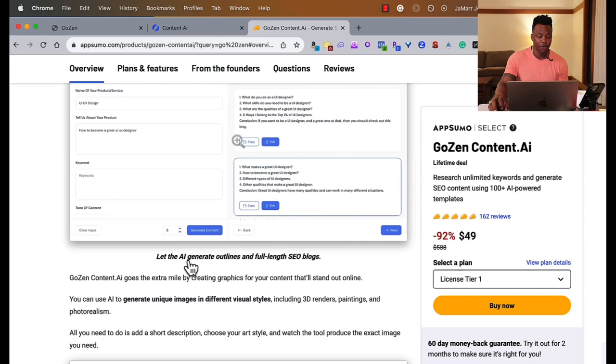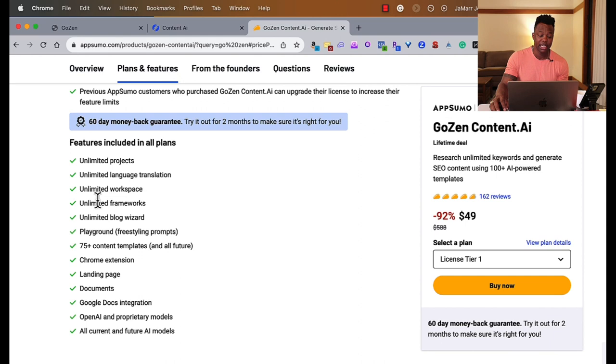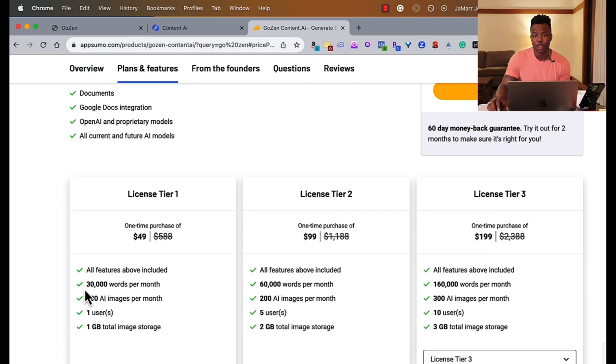So you get lifetime access, all future advanced plan updates, no code, no stacking. You must activate your license within 60 days, of course, as always with AppSumo. You can upgrade or downgrade between tiers. I don't know why you would do that other than you can upgrade between tiers, but here's what you get. Unlimited projects, unlimited language translation, unlimited workspaces, unlimited frameworks, unlimited blog wizard, playground, 75 plus content templates, Chrome extension, landing page documents, Google. And so with tier one, you get 30,000 words per month, which 30,000 words is plenty. And you get one user.